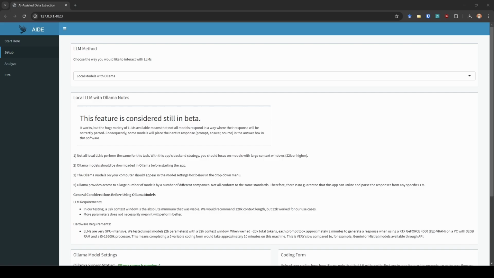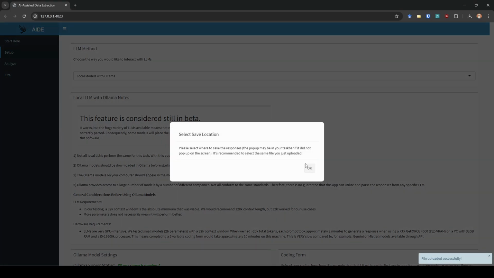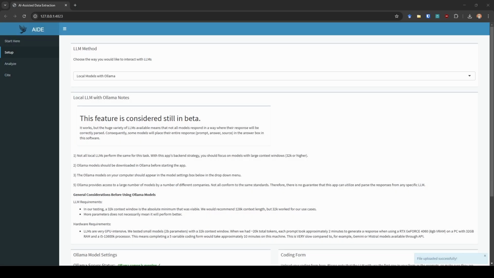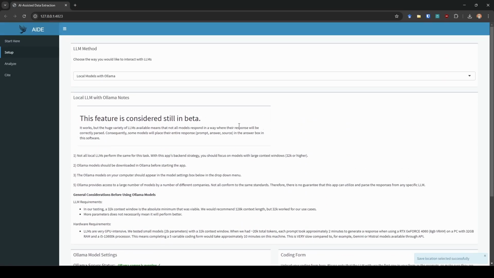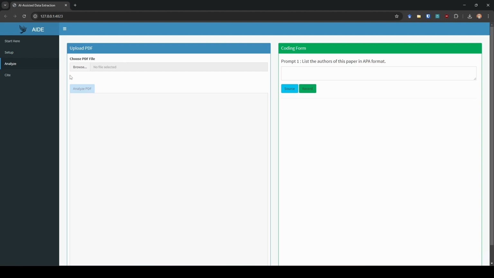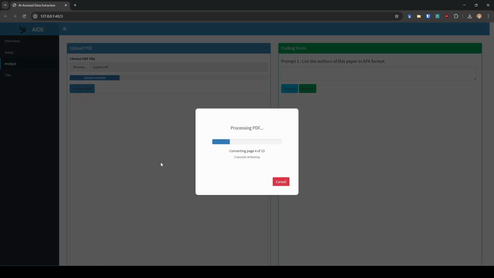So I'm going to click on coding form. It pops up on my other screen. I'm just going to select the file. It's going to prompt me to select where I want to save it, and I'm going to select that same file again. This is just popping up on my other monitor, which is why you couldn't see it. Now I'm going to go to Analyze, and I'm going to choose my PDF. I'm choosing the same paper that I used in the other demos.